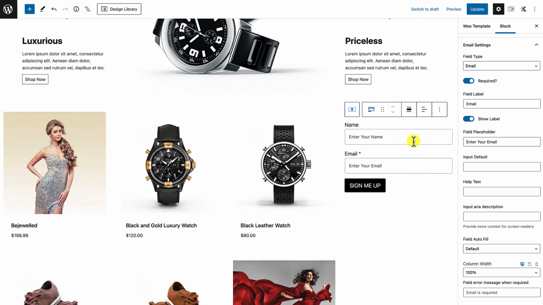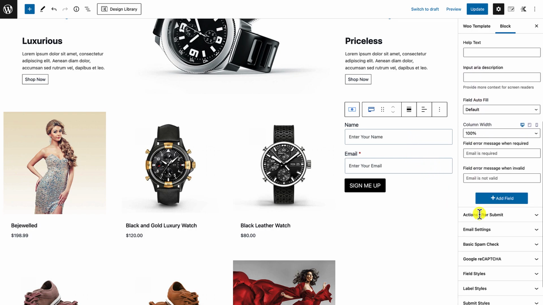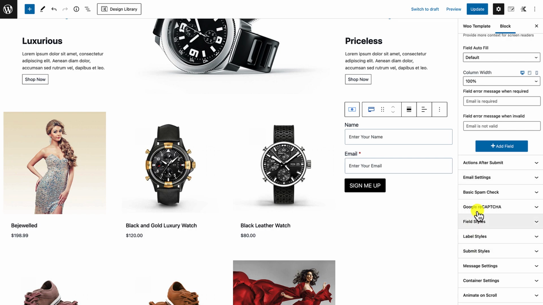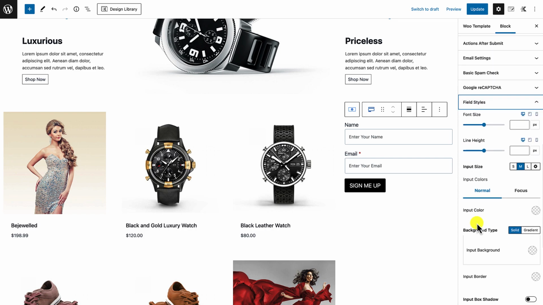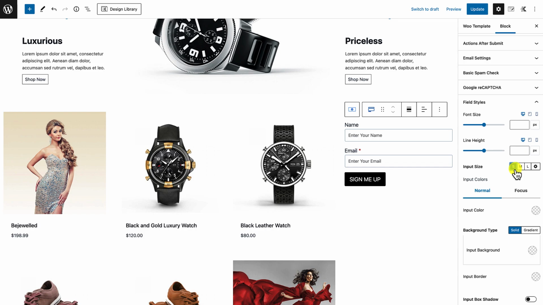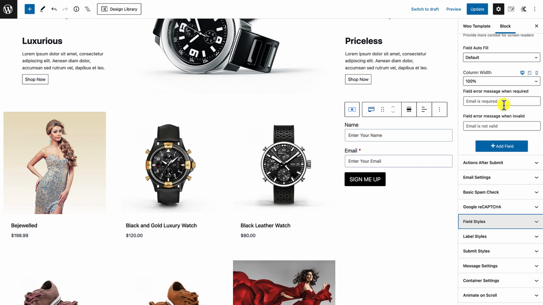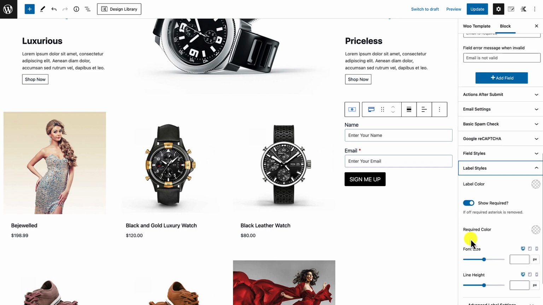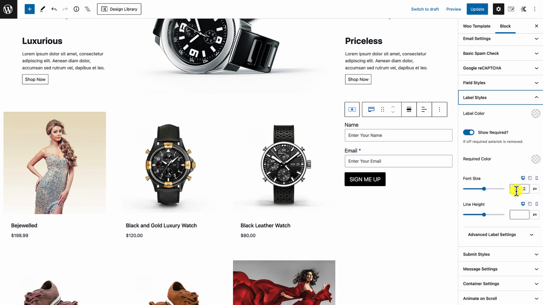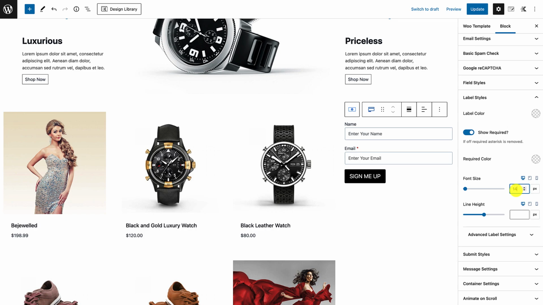All right, so the next thing that we want to do here is just configure the fields a little bit. They're a little bit too big. So I'm going to scroll down here while I'm still on the form, select the field styles, and we're going to select the smaller field. And then for the label styles, I want the label size to be a little bit smaller. So we're going to go with 14 pixels. Okay.